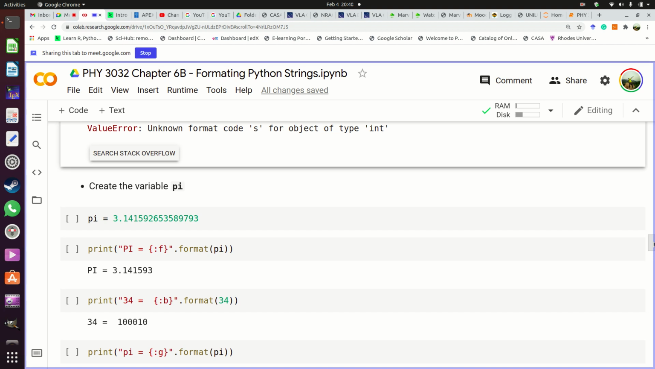Alright, okay. Are we clear about tightening the specifications on the placeholders? Yes. Alright.